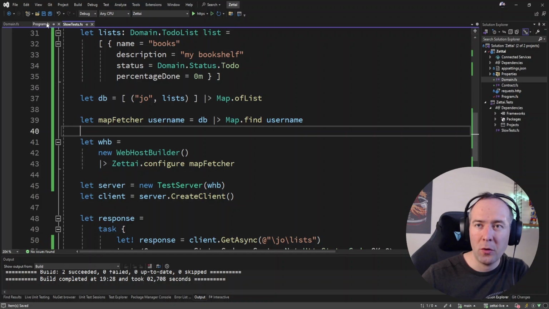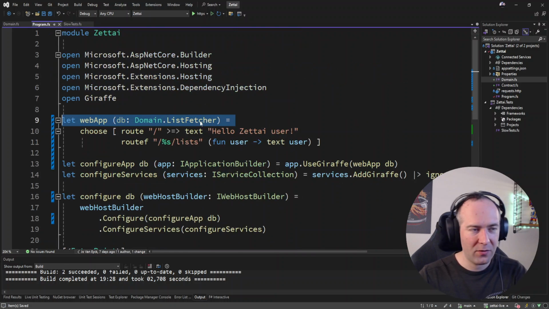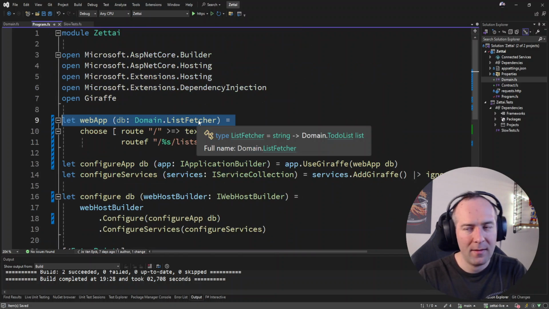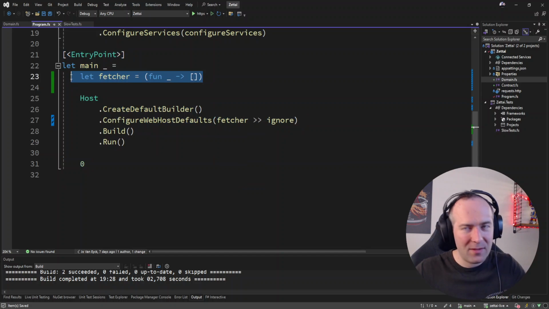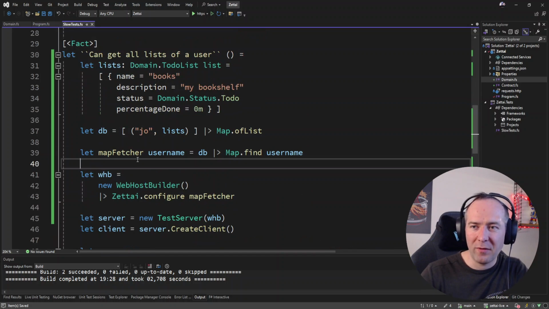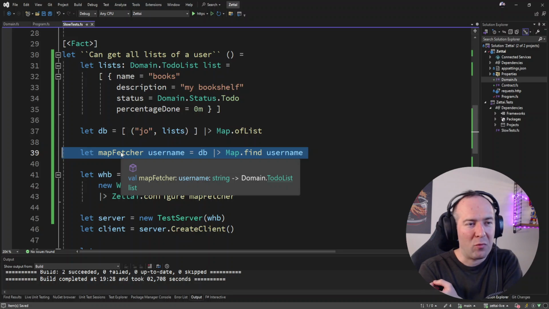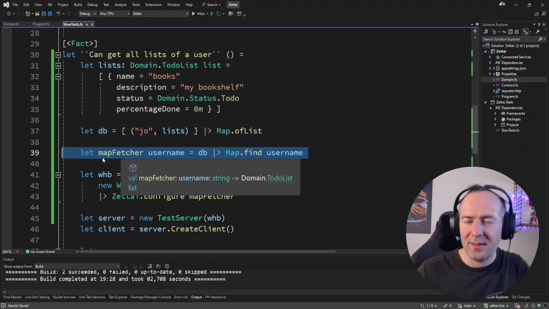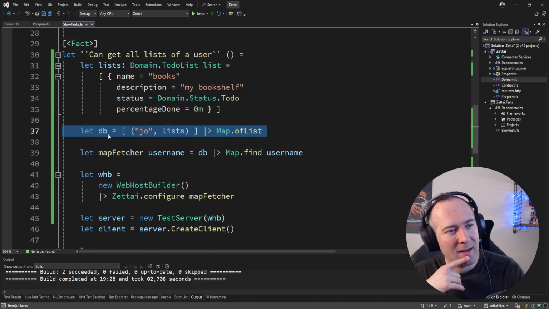But my production code doesn't know. It just knows about the list fetcher function type, and that's it. My main method knows something. It provides this fetcher, and my tests know something. It provides a different kind of fetcher, or the same kind. Probably in production we'll run against a Postgres database or something, and in our tests we'll keep running with something in memory like our map here.